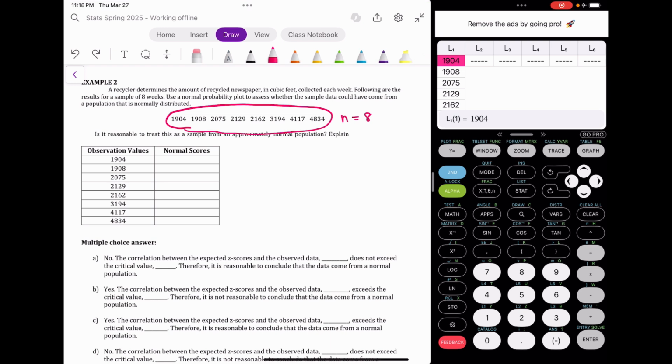So I've already gone to stat, edit, and put the observed values into list 1, as you can see in my calculator. And the next thing to do is to go to second, y equals, turn on the plot, but it's probably already turned on from the previous example that we did. Make sure that last normal probability plot icon is highlighted, and then you can hit zoom 9. And here we go. So we can see all the observed values plotted with the y values being the normal scores. Now this time, I would say, just looking at the data set, that this does not look very linear.